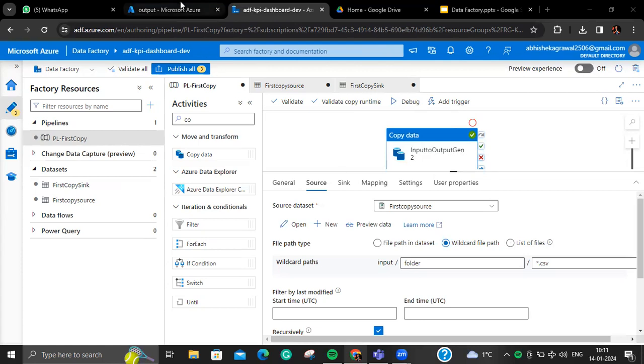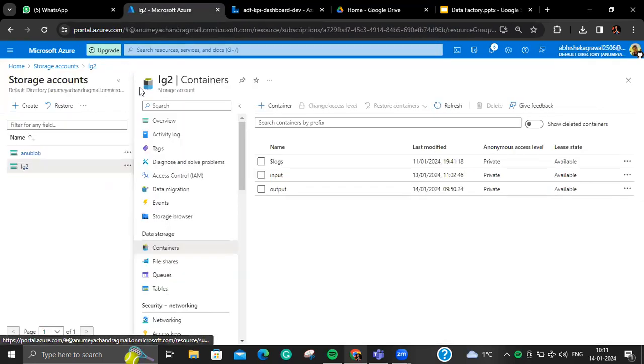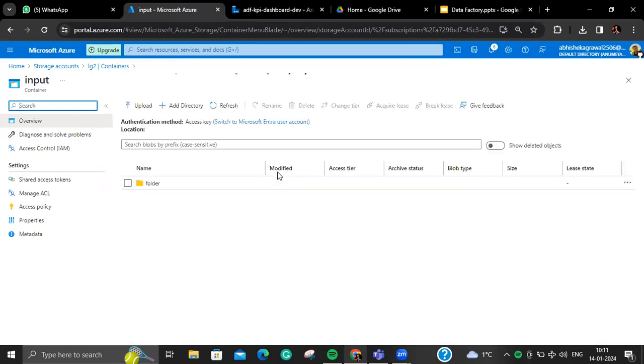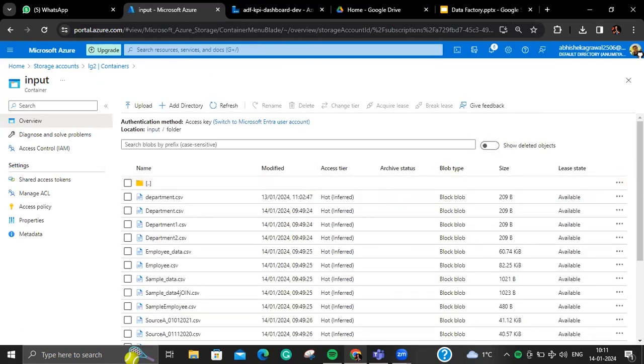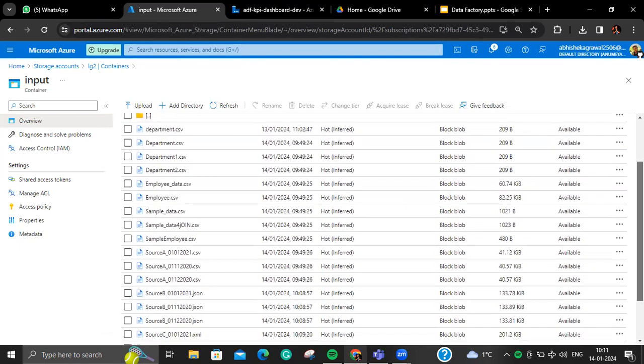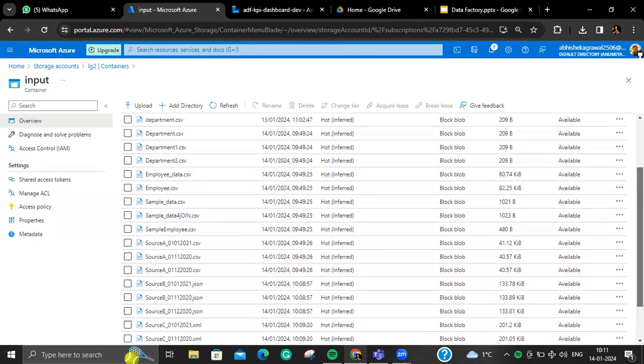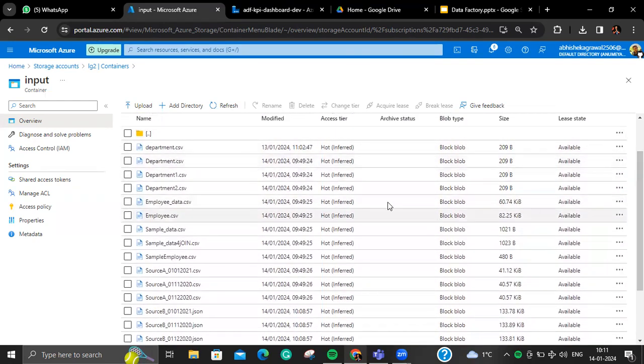So here, list, what is list of files? List of files is, suppose here I go to the input container, go to folder, and now suppose someone told, or Meha told that, yeah, Abhishek, let's move only, you don't move department, you don't move all CSV, you just move the files which I am referring to. Suppose for example, she said, yeah, Abhishek, you move employee CSV, you move this employee data.csv, and you move sample data.csv. These are the three files you move. You don't move anything else besides that.